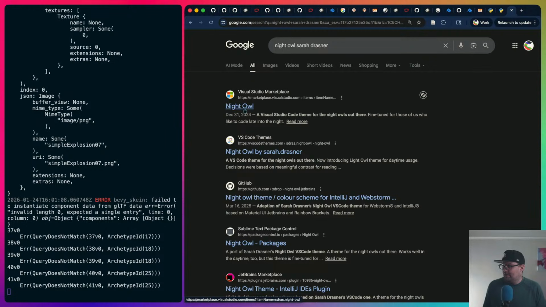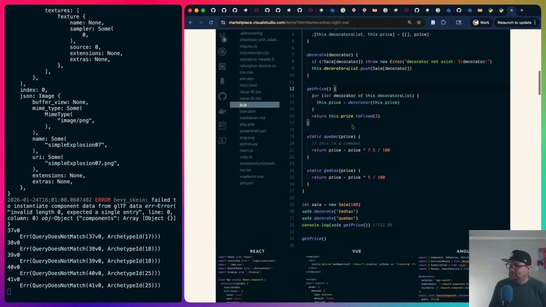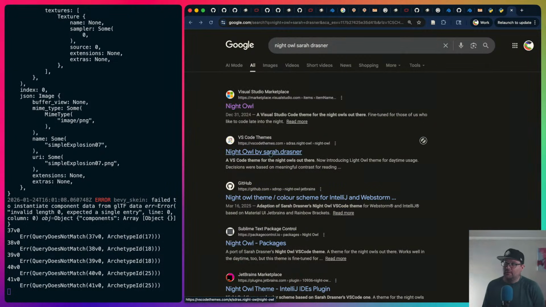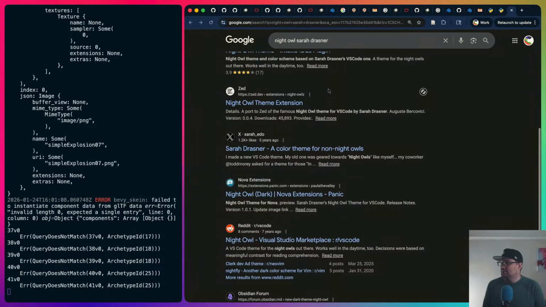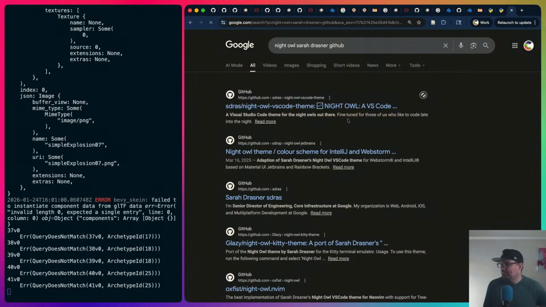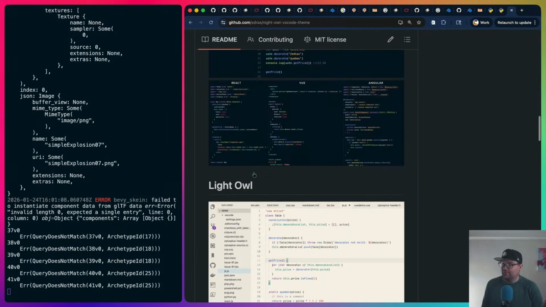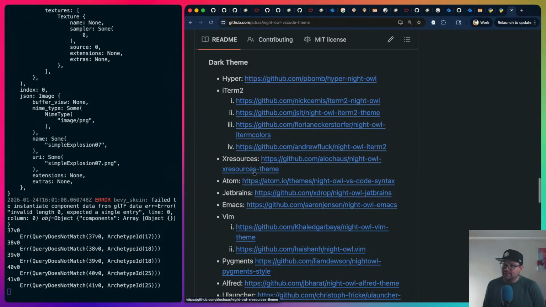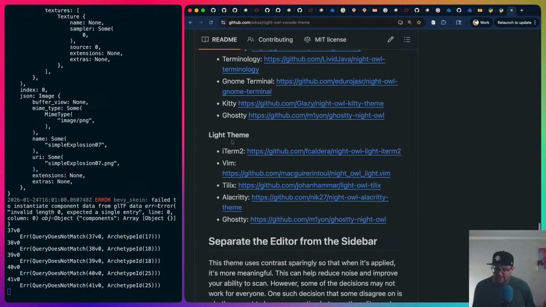Need to bump up Sarah's Night Owl SEO. This is Night Owl. Night Owl comes in a whole bunch of different themes for different programs and stuff. It is not just a VS Code theme. It has a bunch of other installations at this point. So iTerm, Emacs, Vim, et cetera, et cetera, et cetera.